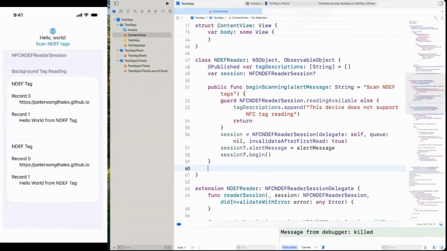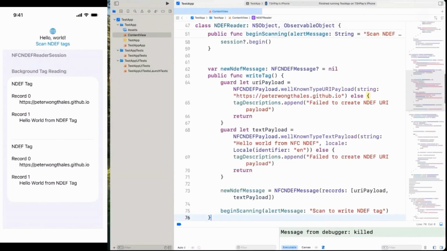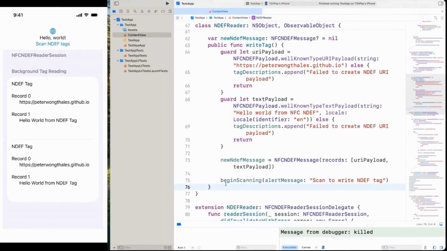So for the demo, what I will do is I will add another method. Because I will still need to scan the NDEF tag before I write, I still need to call the begin scanning. It's just that in here, I add a simple logic to prepare the NDEF message before I scan. You can technically prepare it on the go after you detect the NDEF, but for this demo purpose, I prepare the NDEF message before I begin the scanning. I know beforehand. And I just print a simple URL here.